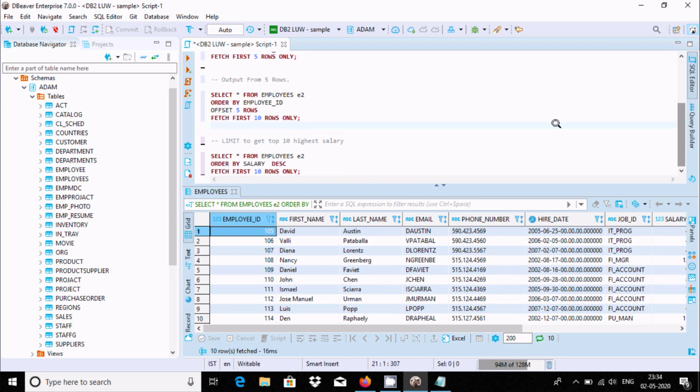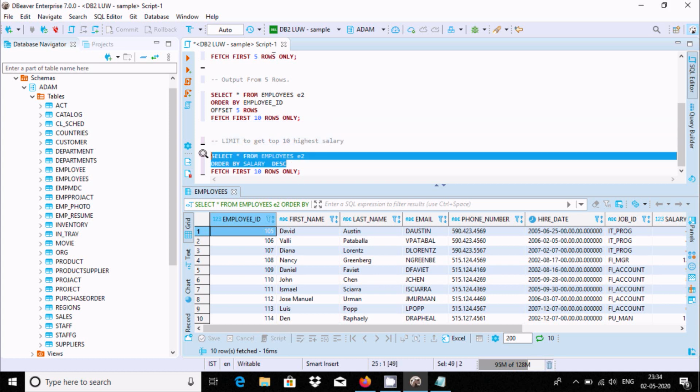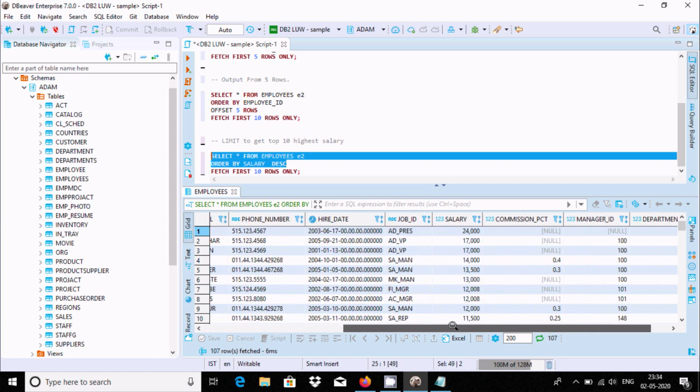Now, to get the top 10 highest salaries, here is the record. About this query: selecting all the columns from the employees table, ordered by salary in descending order. The total number of rows is 107. When you want to display the top 10 highest salaries, you should include FETCH FIRST 10 ROWS ONLY, so it will fetch only the top 10 rows.